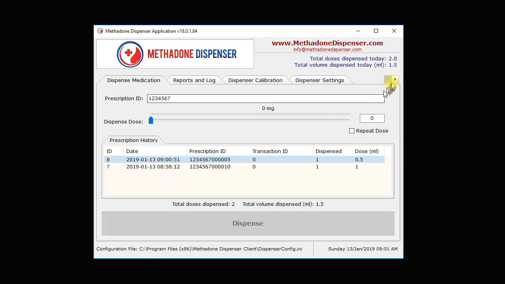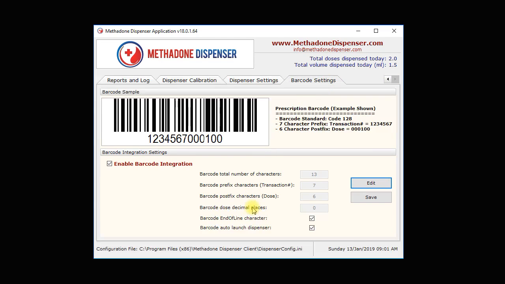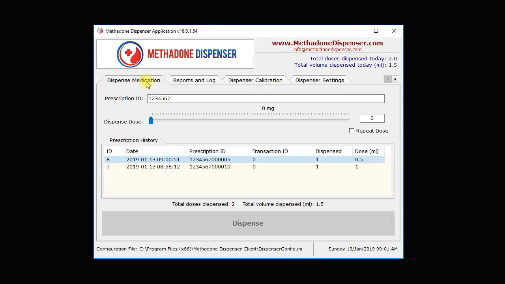Now, we can also set up the barcode integration to not launch the dispensing routine for us. This is what this means. I'm going to change the setting and see what the reaction is. I'm going to uncheck this and save. Now let's go to our dispense screen and put another barcode in there.